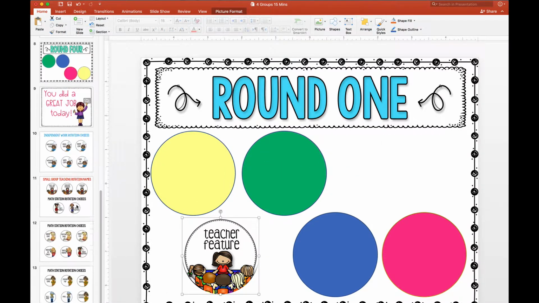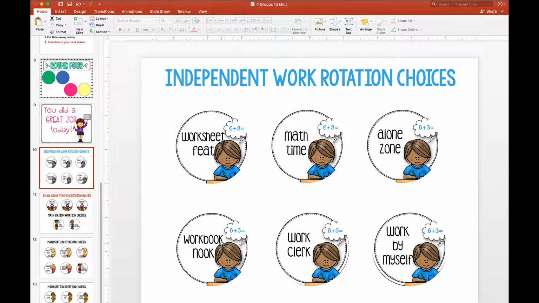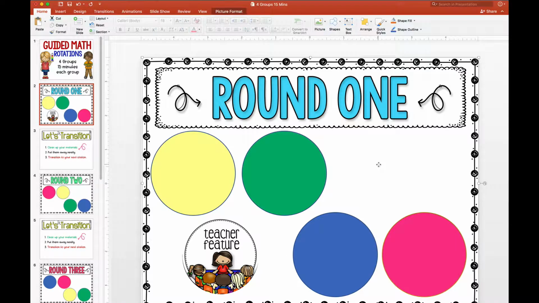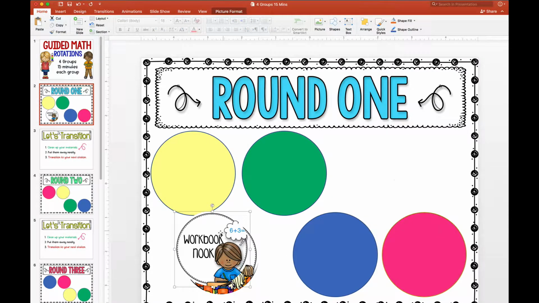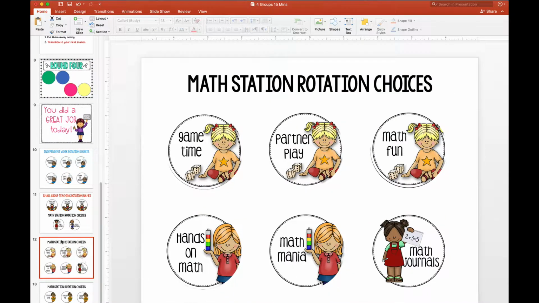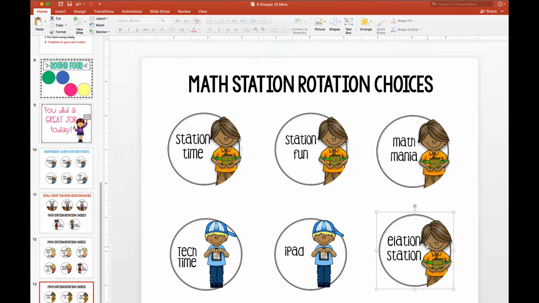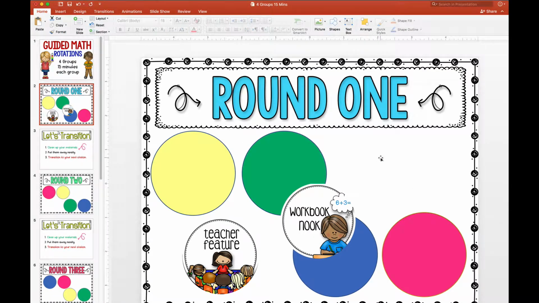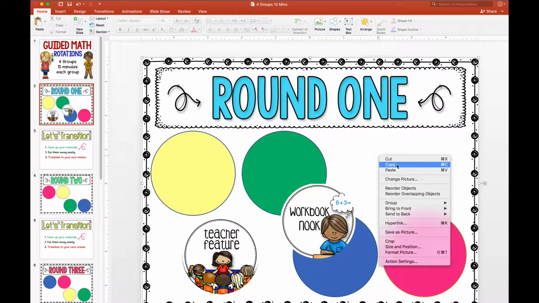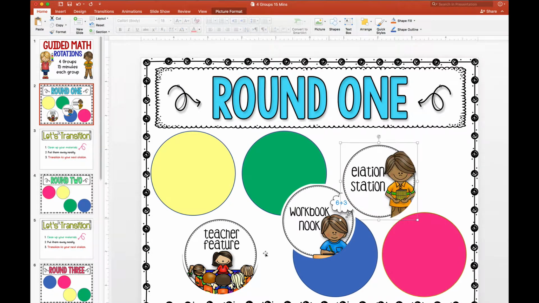So now I'm going to go get the other 3. I'm going to take Workbook Nook, click it, right click, copy, go back up to the page, click, right click, paste. There's my Workbook Nook. I'm going to go back down, and I am going to get my math stations. We call those Elation Stations. I'm going to click it, right click, copy, go back up here, click it, go back to the right page, right click, and paste, and there's my Elation Station.